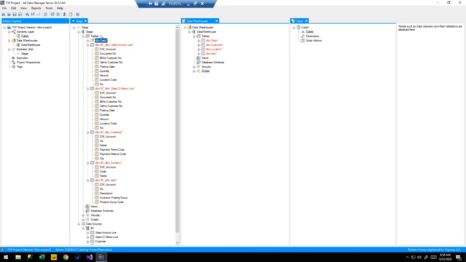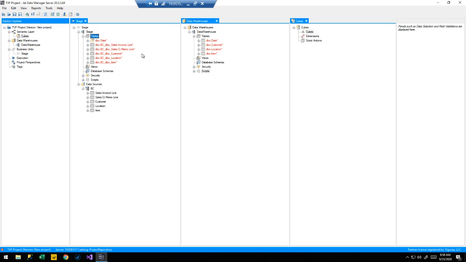As a last step of creating this data warehouse, we're going to bring our sales invoice line and sales credit memo line tables up into a fact table here in the data warehouse. So to start off, what I'm doing is I'm just going to drag and drop sales invoice line onto my tables. And I'm going to call this my sales posted transactions, right?